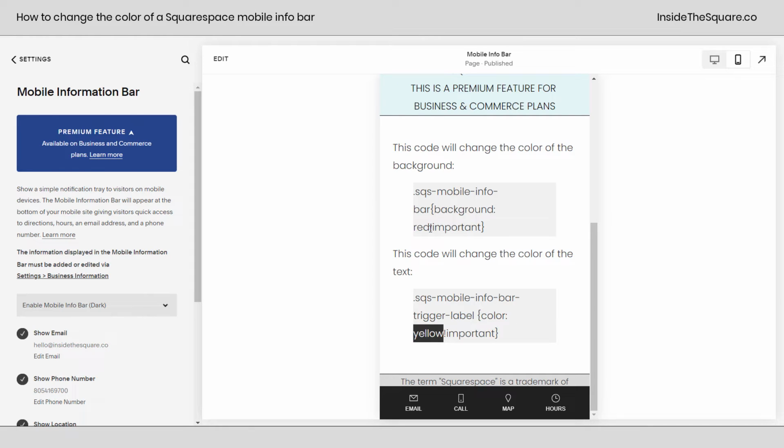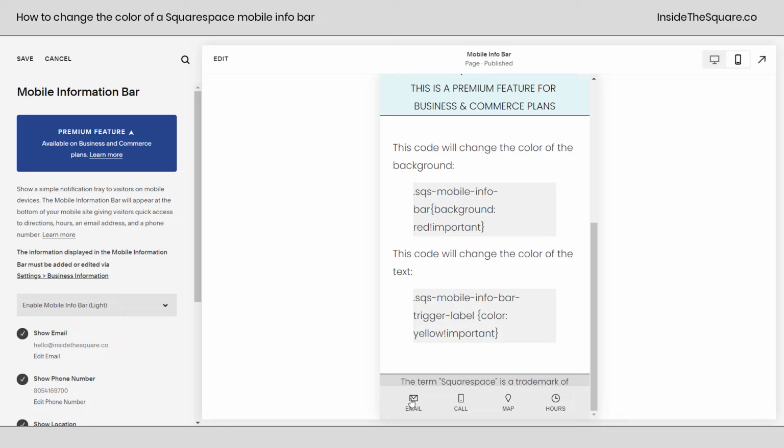I am using web safe color names, but you can use a hex color code or RGB, any color code you'd like in place of the words red and yellow to change those colors. And again, I've selected dark, which is why the icons are light. And if I select the light option, the icons are dark. Make sure you keep a good contrast with whatever background color you change it to.